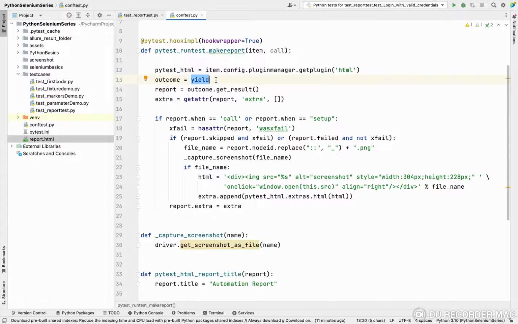So after a test case, yield will bring all the configurations. I'm storing the yield in outcome, and from the outcome I'm getting the results. What do the results contain? The result contains whether the test case passed or failed, what the reason for failure is, and which test case ran. This information comes from the yield, and I'm getting it through the get result method and storing it in a report. So this report has all the information of my test case.